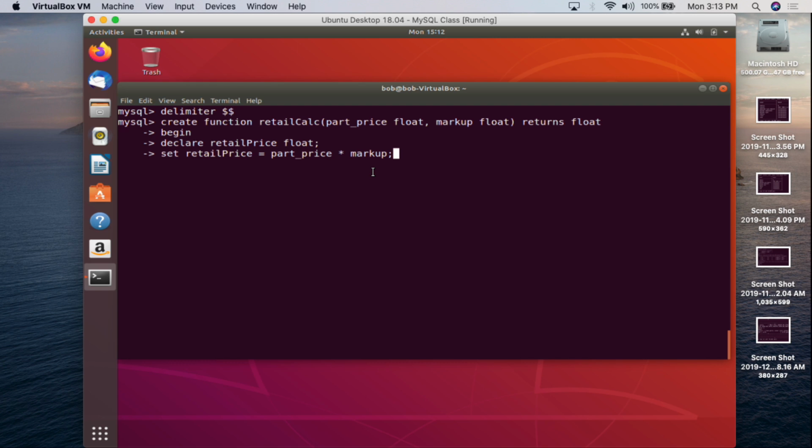Anyways, we do the semicolon there, and then we hit enter to go down to the next line, and then we're going to return retail price. So we're going to return the value of the variable retail price, and we're going to do a semicolon again, and then we're going to say end. Then we're going to do $$ because we are now completely finished with this.